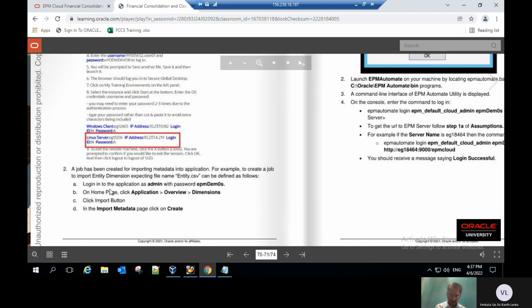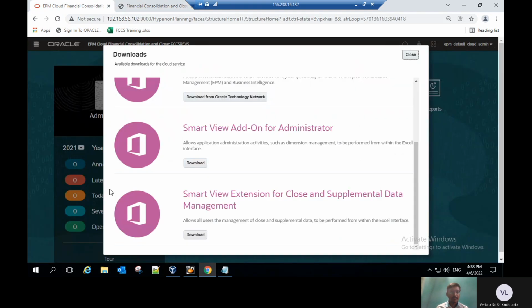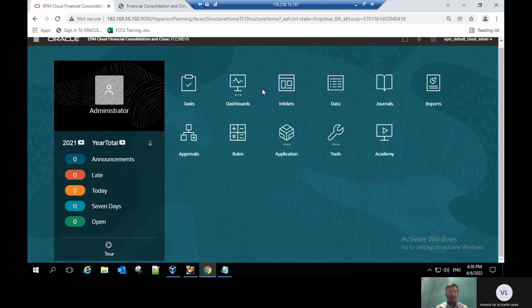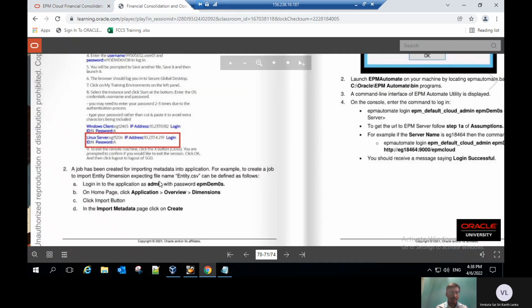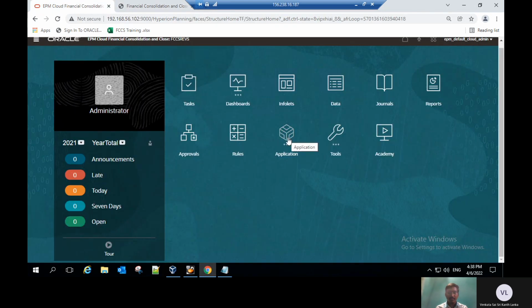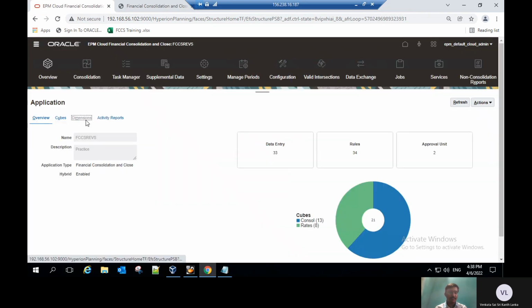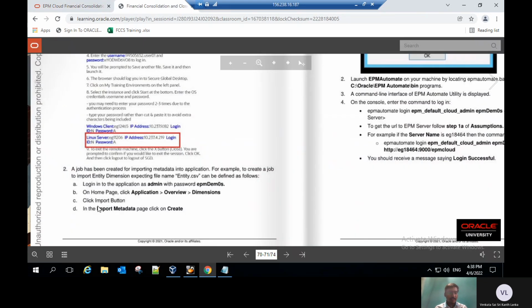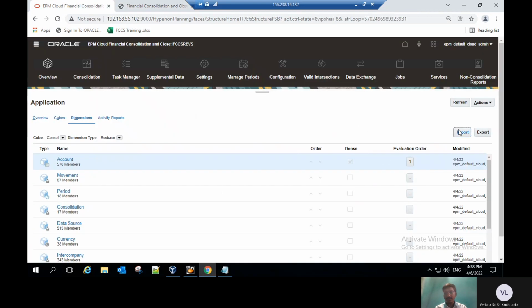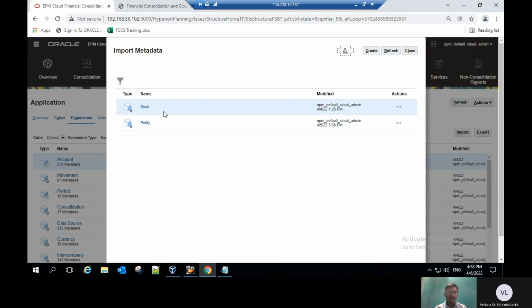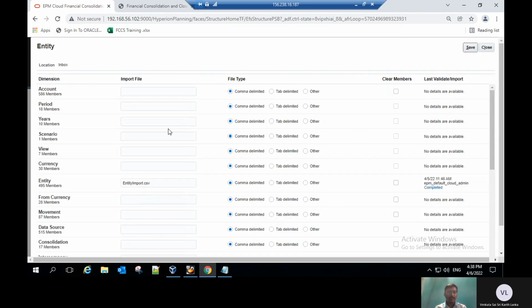Log in to the application as admin with a password. We are already logged in as admin. Click on the home page, click Application, click Overview, click the Dimensions tab. Click the Import button. In the Import Metadata page, click on Create. We have already created it, so I have navigated.